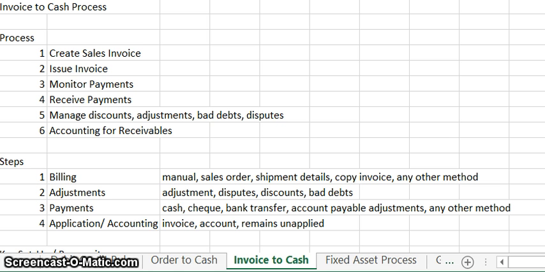And that concludes this presentation on the invoice to cash process. So you can see that there is actually a lot that needs to be done when you prepare an invoice and send it to your customer for payment.